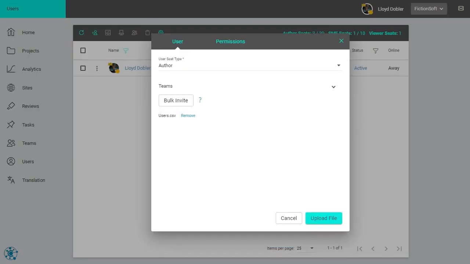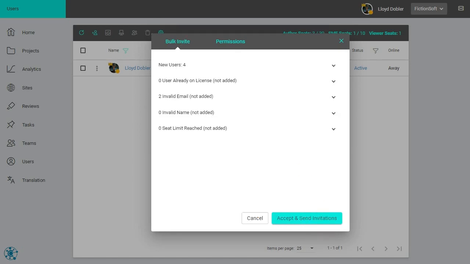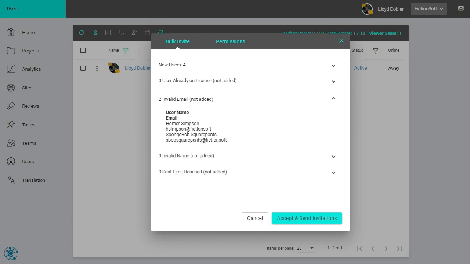Then, if you're inviting authors, you can click the Permissions tab to choose the rights you want that group of people to have. After this, click Upload File. You will then see the results of the import. This specifies the users who were successfully added, as well as those who were not successfully added for different reasons. You can expand any of these to see the users who will be added or not added. When you're satisfied with the results, click Accept and Send Invitations.